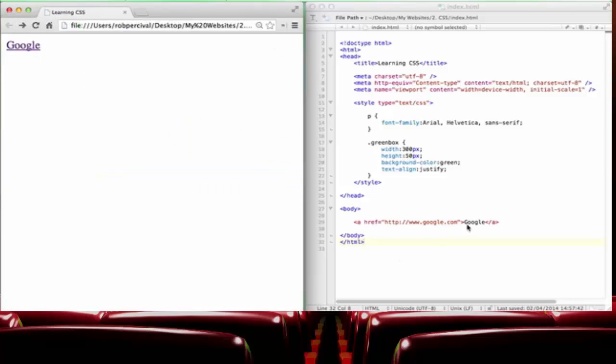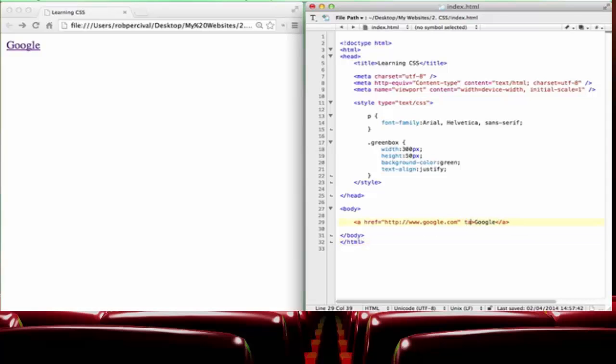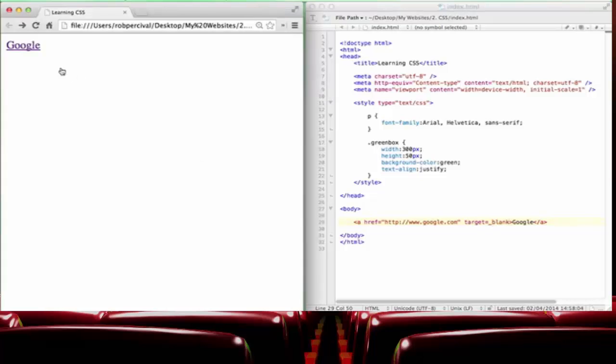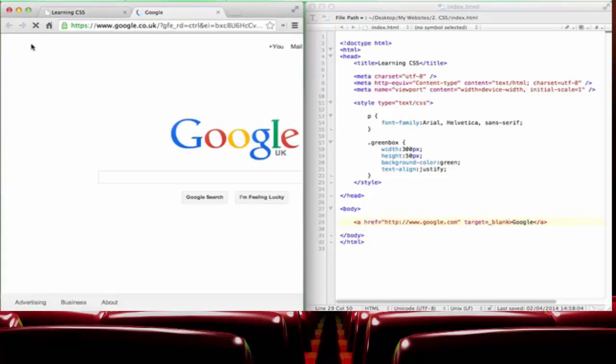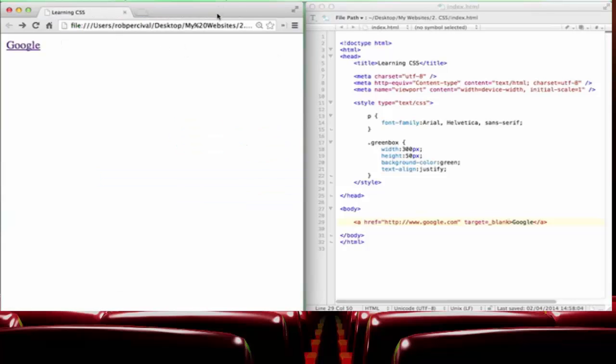Fantastic. While we're here, I'll show you an easy way to get a link to open in a new tab, which will be useful for this part. All we do is add an attribute to the link, which is target equals _blank. Let's have a look at that and see what effect that has. Google now opens up in a new tab, so that's quite nice if you've got some links on your website that you want to link to somewhere else that isn't within your website. It can be nice to open that in a new tab.